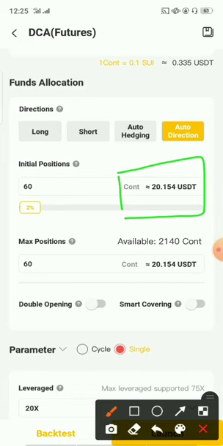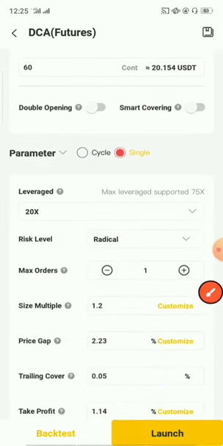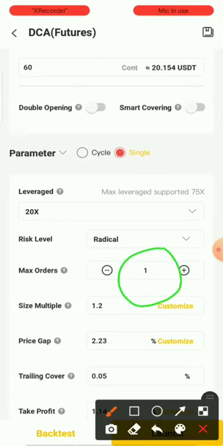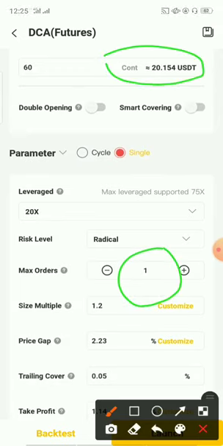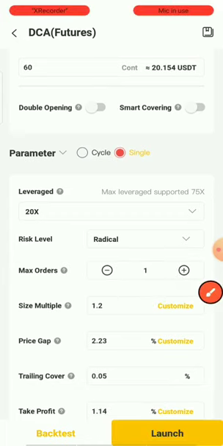But if you are using more than one max order, that is, if this place is, instead of being 1, you have 2 here, automatically this place will change to 2 times whatever was there when you had 1. You understand? It is as simple as that. So this is what we call the 1S formula.